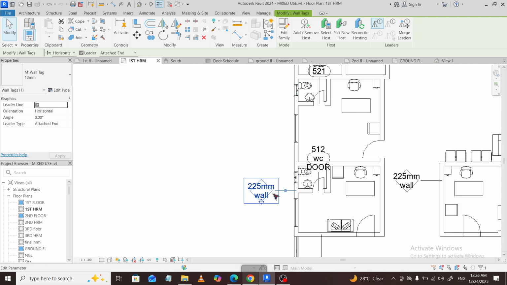With the tag selected, look over to the Properties palette. You'll usually find it docked along the left or right side of your screen. This palette shows everything about the selected item. If it looks narrow, it may be collapsed. Hovering over it should reveal the full panel. The key idea here is that the Properties palette is the control center for what you've selected, and for tags, it's where the type can be switched.